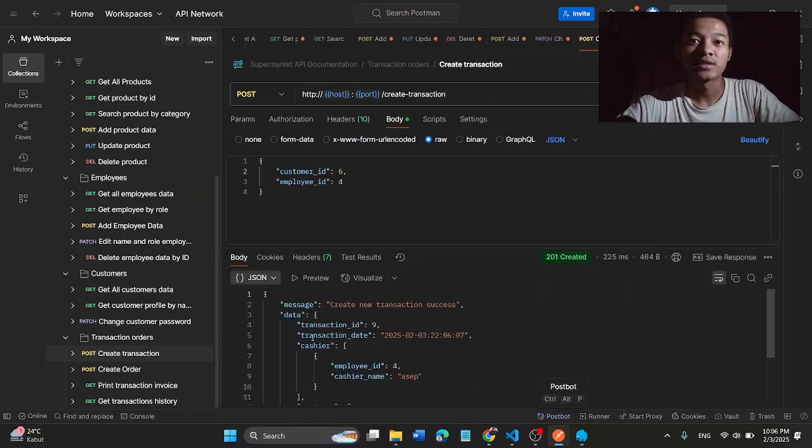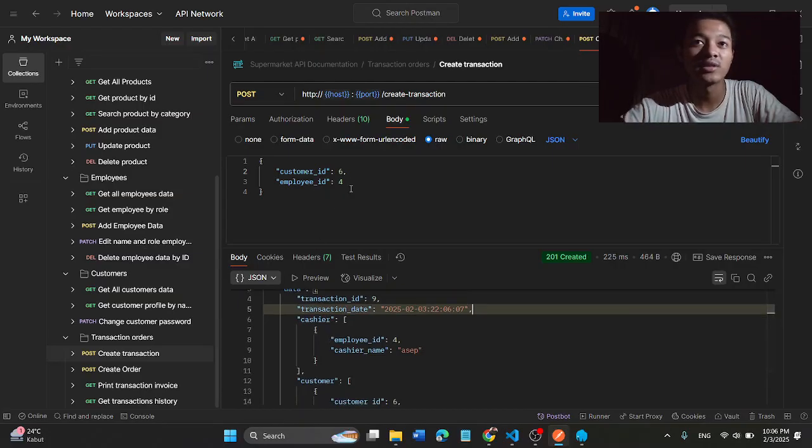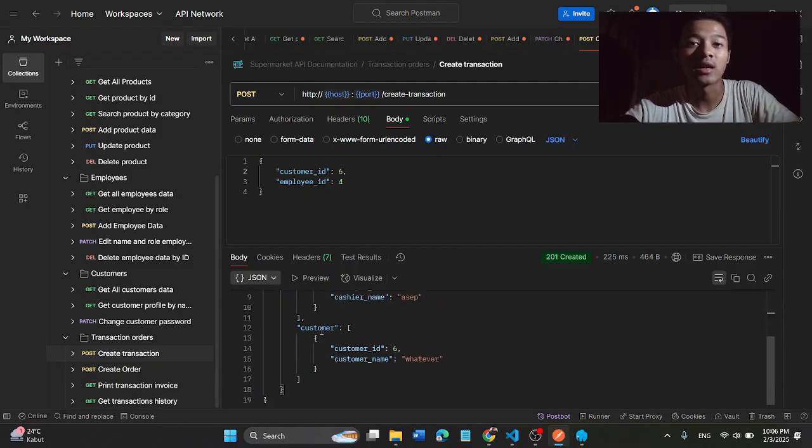And create new transaction success. Transaction ID is 9. Transaction date is now, which is 3 February, and it also shows the time, which is 22 or 10 p.m. The cashier we specify in the request body with the employee ID 4, the cashier name is Asep, and the customer we specify in the request body is 6. The customer ID is 6 and the customer name is whatever.